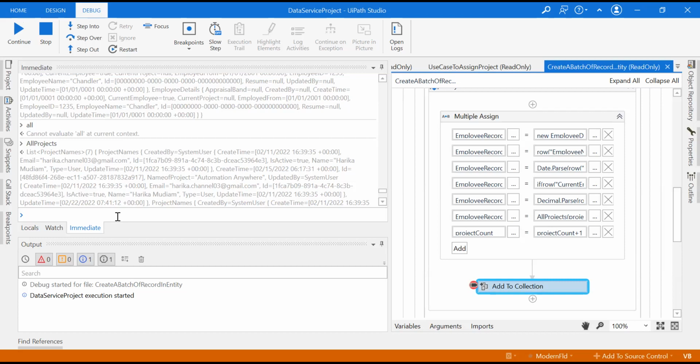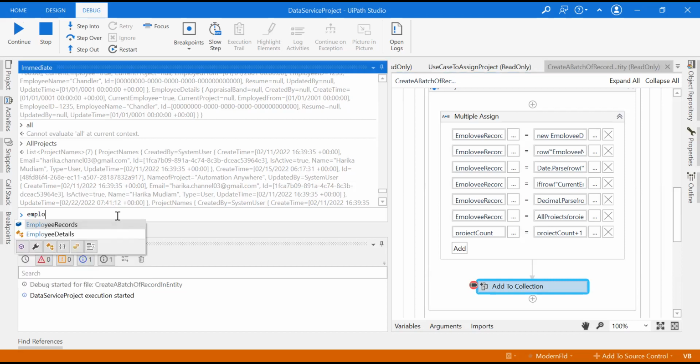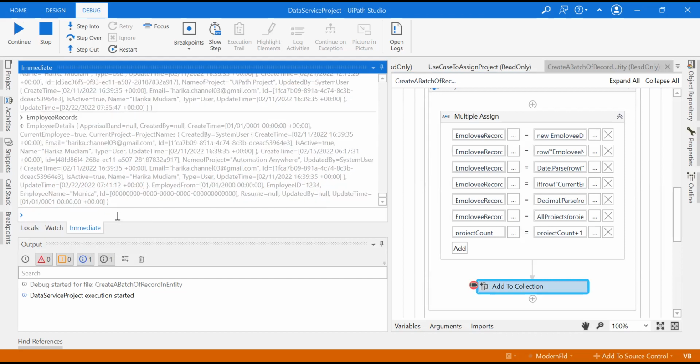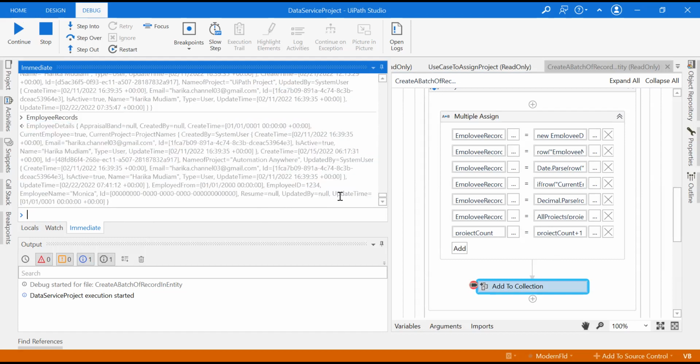Okay, we are here. So let's try to see what is there in employee details, employee records. If you see, employee records contain all this information. This is as per the first run. That means whatever is there in the Excel sheet, those values we are assigning. So this is of the first record. Okay, so let me show you.